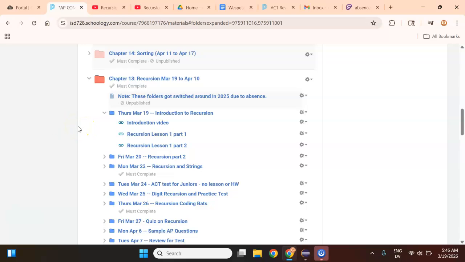Recursion is basically a method that calls itself over and over again, kind of like a loop, but just sort of a different way to do it. It's pretty weird the first time you see it, but once you kind of get the hang of it, it's not too bad. So that's what you're going to be doing.